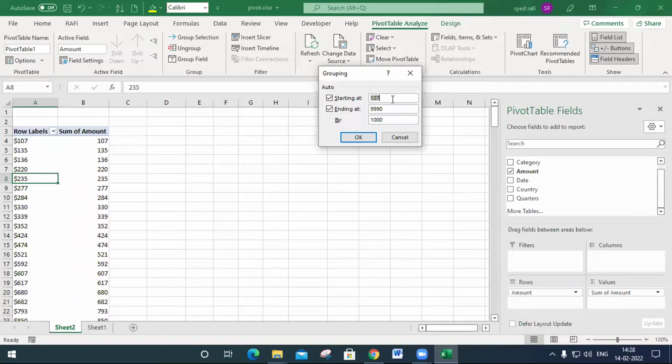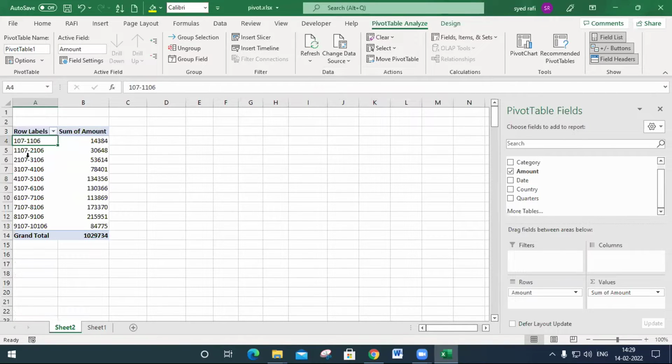The minimum value is displayed like this, 107, and say okay. What happened? 1000 incremented. 107 is the lowest value. It will be added 1000. Automatically the upper boundary will be displayed.